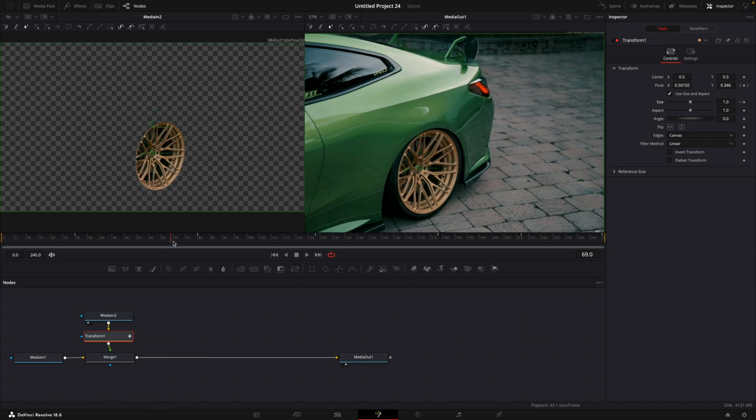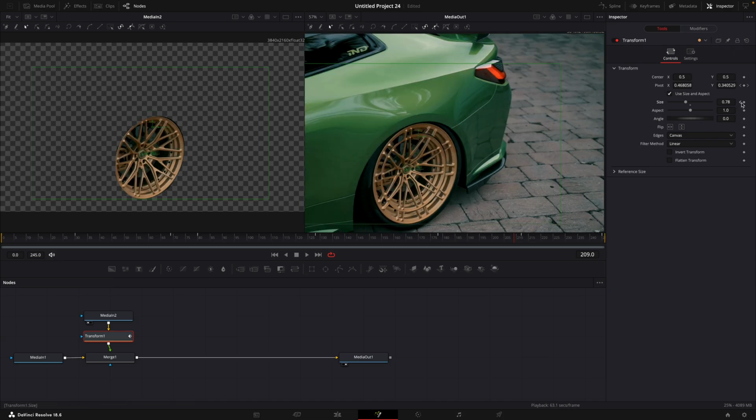Move 30-40 frames forward and add another keyframe. Reduce the size slightly. Go almost to the end and reset the size.